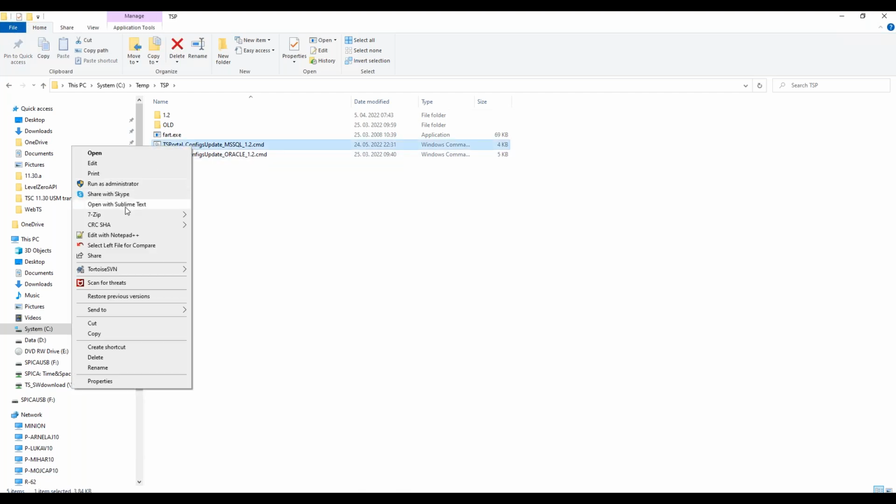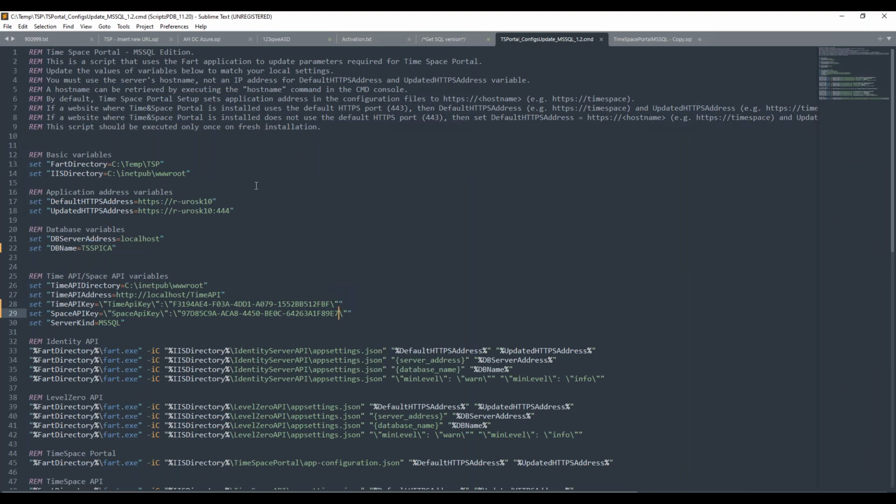If I open this script in the text editor, on the top, once again, you have the information why this tool is used and what you need to update, etc. Once again, you need to specify some variables: where this script is locally installed, where the IIS directory is, and then here you see that you set up the default HTTP address, which is set by the setup, and the updated HTTP address.